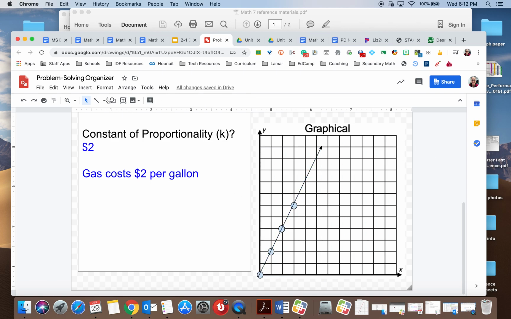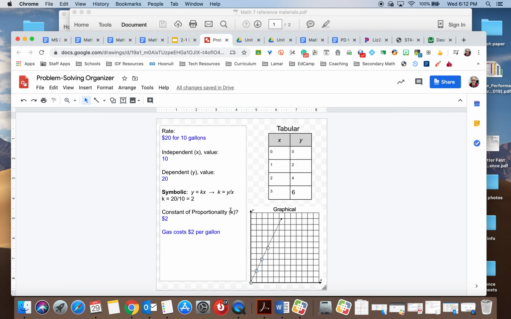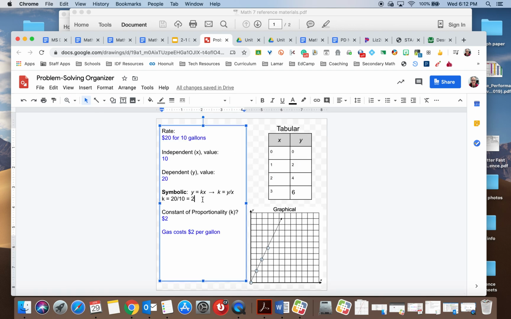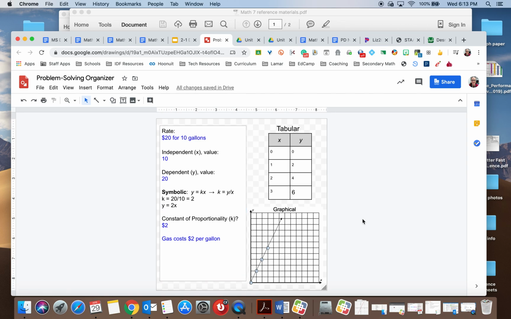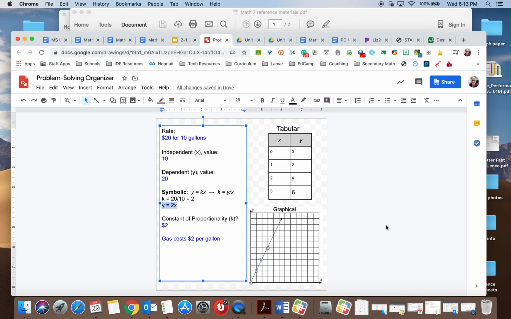Great. Okay, so now I have a graph, a table, and an equation. Oh, I haven't written my equation. Let me do that here. Y equals 2x would be my equation. So now I have a graph, a table, and an equation that all describe this relationship. $20 was the cost for 10 gallons of gas, which means that each gallon costs $2. And I was able to show that using an equation right here, using a table, and using a graph.